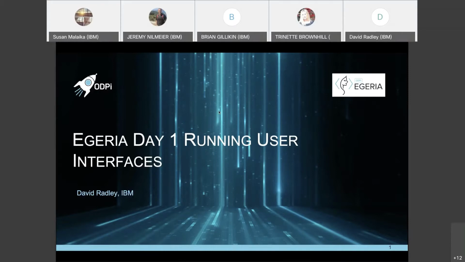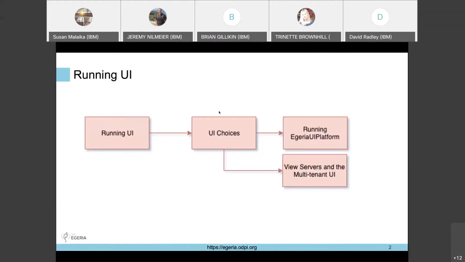And I was just going to do a little bit of an overview about where we're thinking user interfaces fit with Egeria, what's in the Egeria code base at the moment, and where we want it to be. One of the main reasons to do this would be that we're really looking for people to join us and help us create and enhance the user interfaces that we have. So this is what we have there.